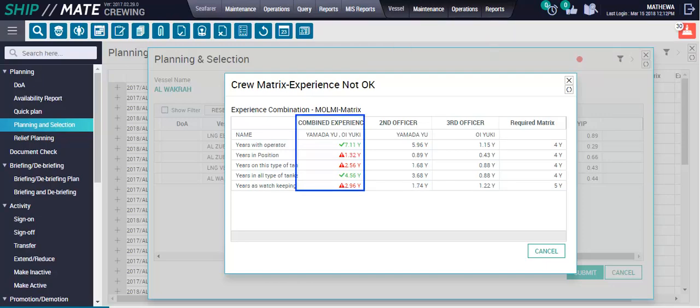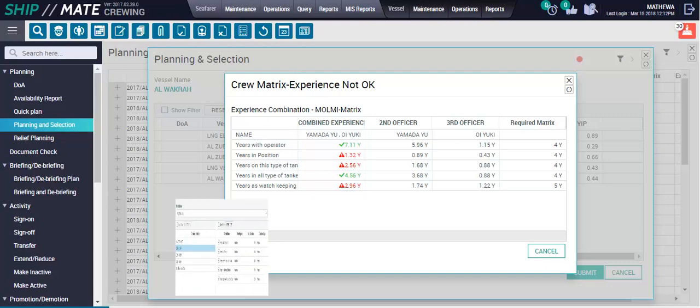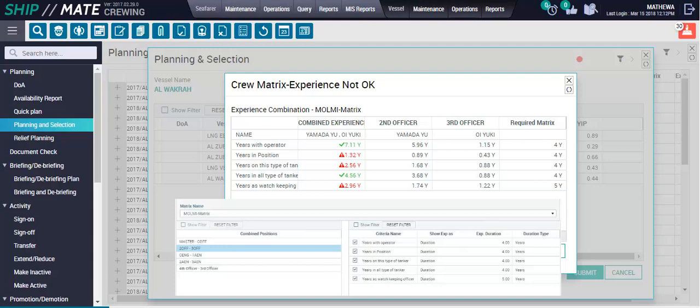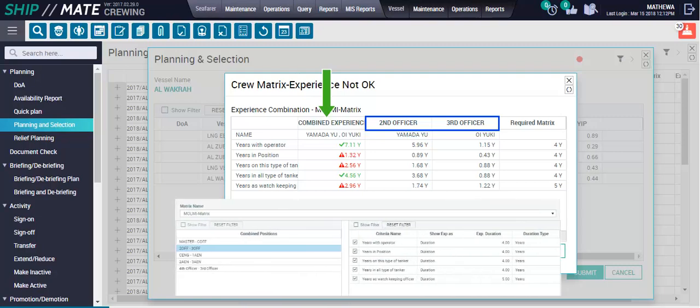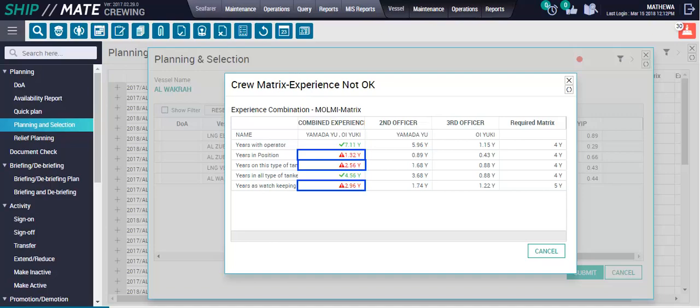Here, the experience for the combined position is checked. In CrewMatrix, we have defined the matrix criteria for each parameter. For example, we are checking the experience for the combined position, second and third officer. The matrix criteria defined is 4 years for each parameter in the CrewMatrix. The mismatch durations are highlighted in red color.